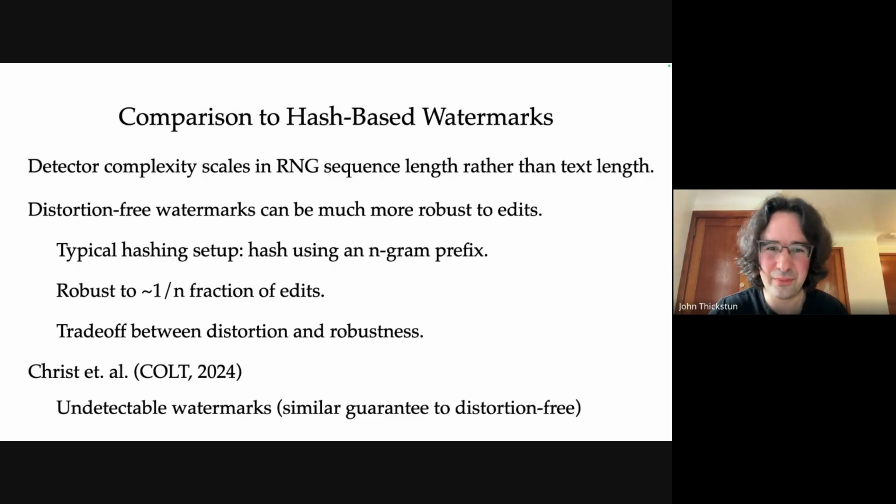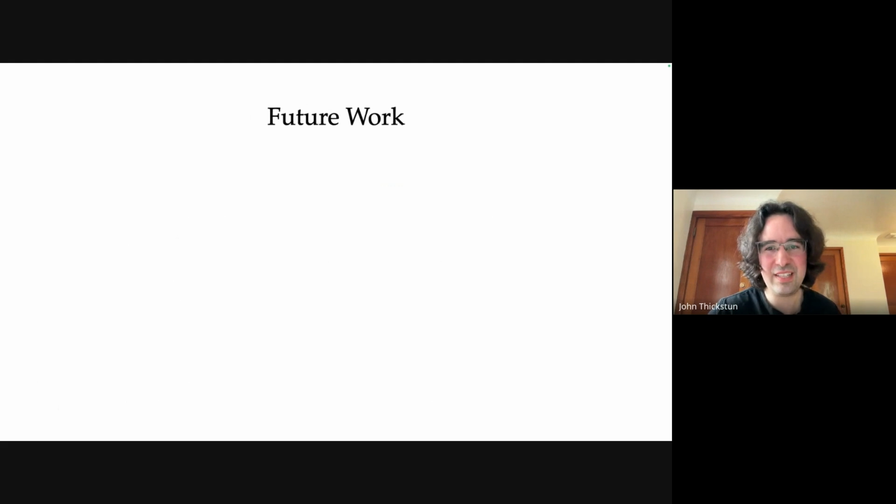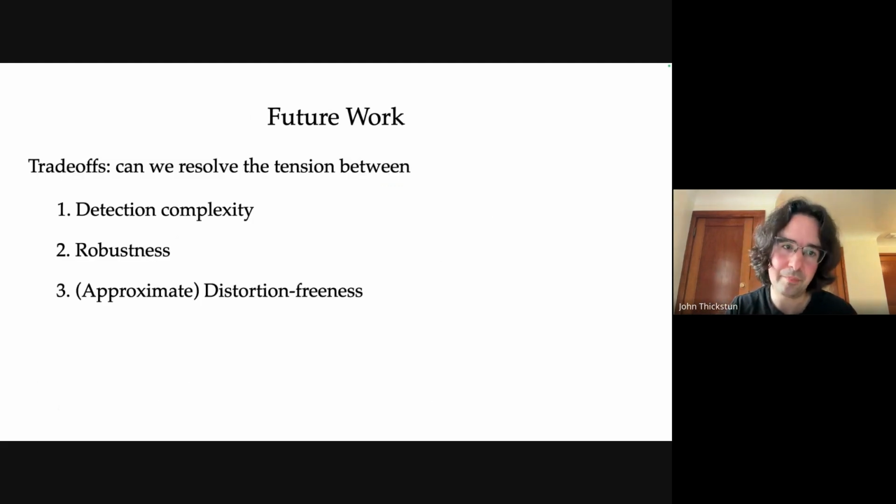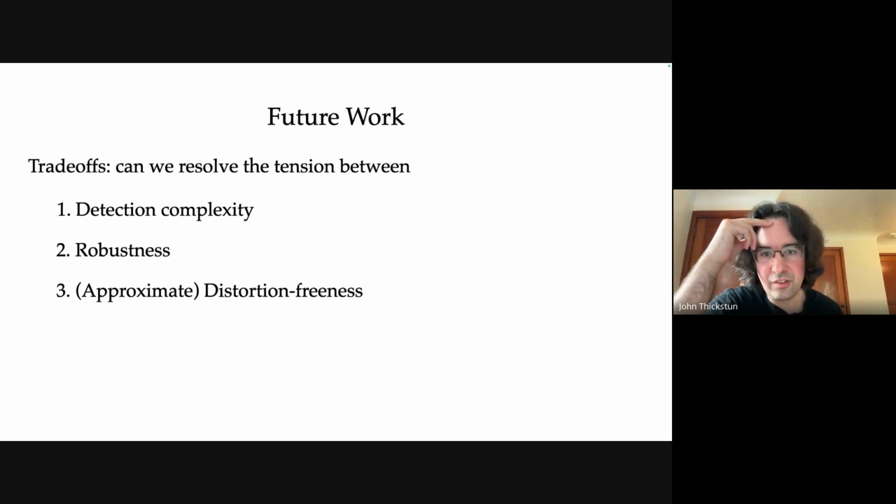I see. Thanks. I should probably wrap up as we're towards the end here. So let me just say a little bit about future work. I'd be pretty interested to see if it's possible to resolve this tension that seems apparent between these three desirable aspects of a watermark.